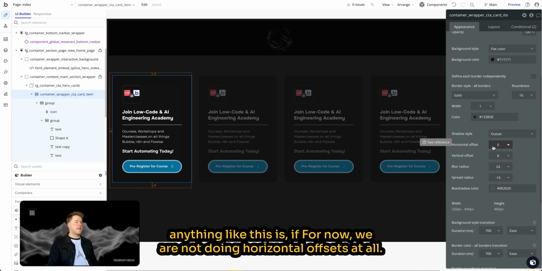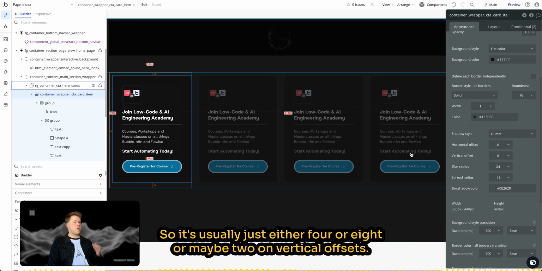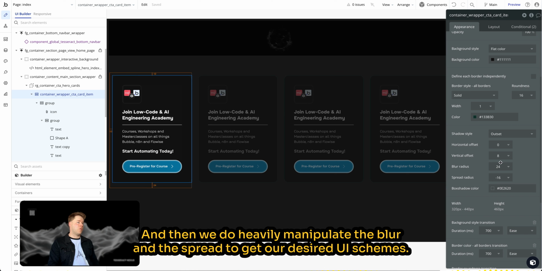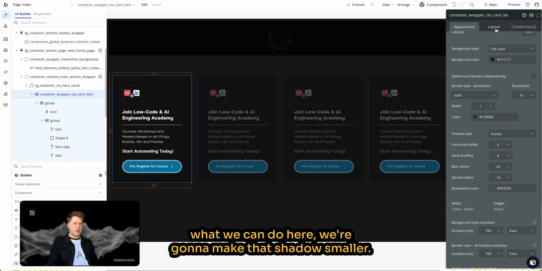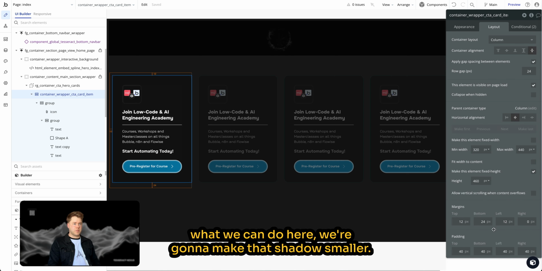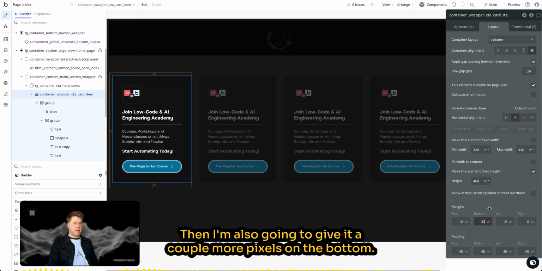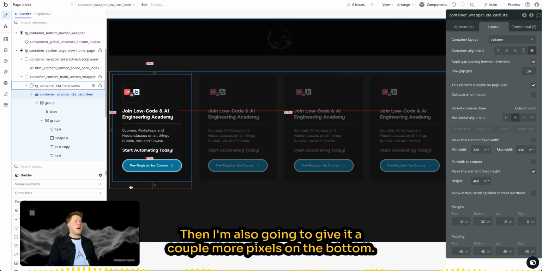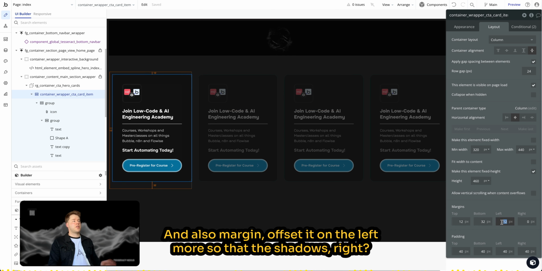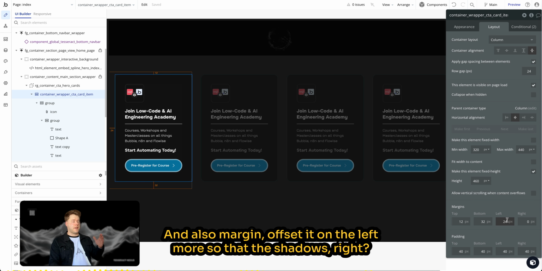Now on cards, anything like this, for now we are not doing horizontal offsets at all. So it's usually just either 4 or 8 or maybe 2 on vertical offsets, and then we do heavily manipulate the blur and the spread to get our desired UI schemes. What we can do here, we're going to make that shadow smaller. Then I'm also going to give it a couple more pixels on the bottom, and also margin offset it on the left more, so that the shadows, right?